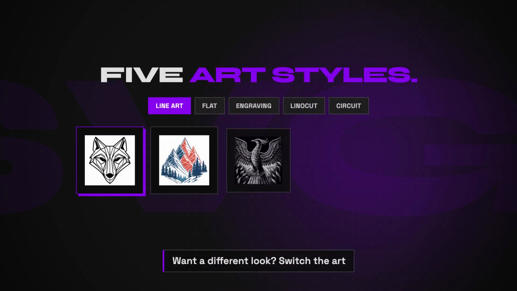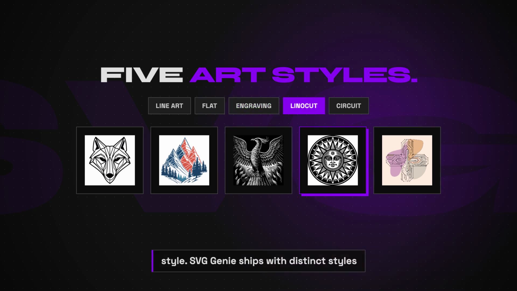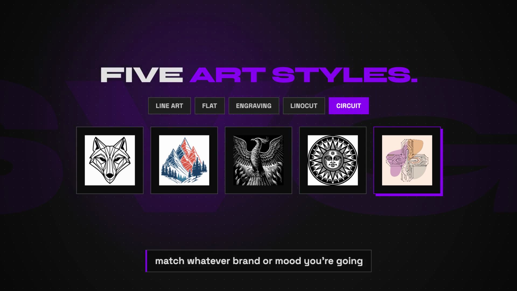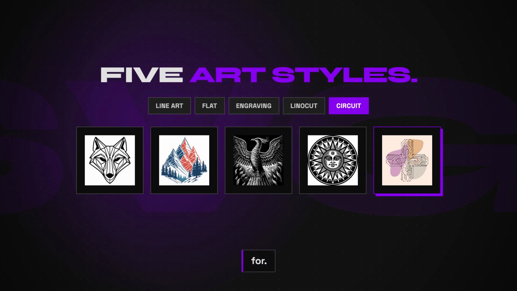Want a different look? Switch the art style. SVG Genie ships with distinct styles. Line art, flat color, engraving, line of cut, and a circuit look. Same prompt, completely different feeling. It's an easy way to match whatever brand or mood you're going for.